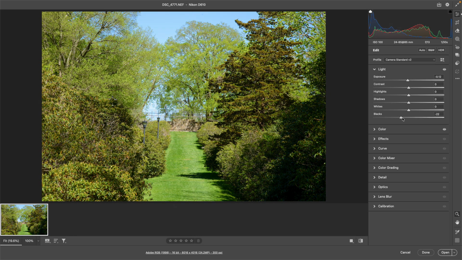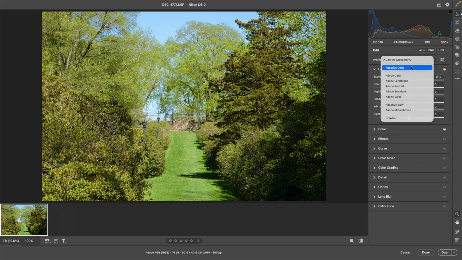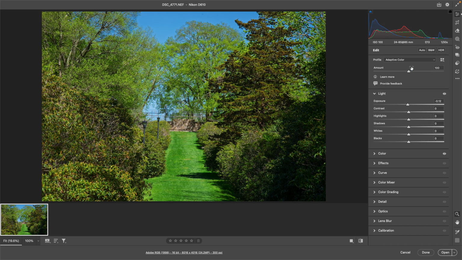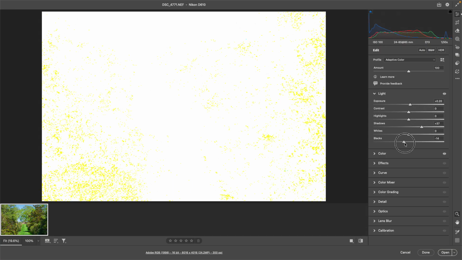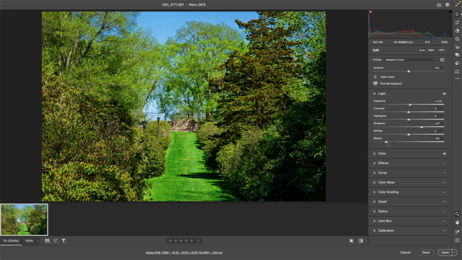But I can cancel that. If I undo all that, double click these guys, and then instead of doing that, I can say adaptive color. Very different. What adaptive color did is it made a lot of changes, but no sliders. So I have all this latitude of these sliders, but this is only available with raw files. So I can make this brighter, maybe open the shadows, see if there's a black point I want to get on this thing. And that's pretty good.